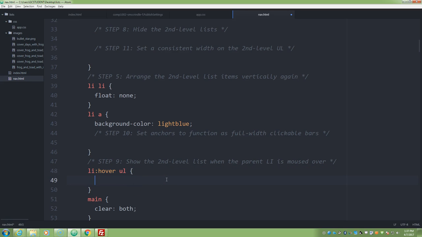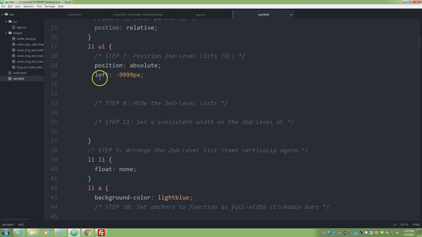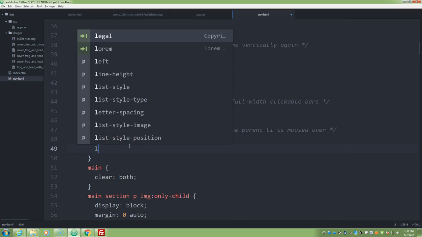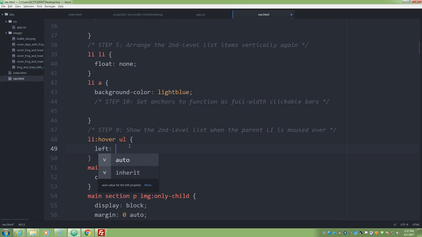What does that mean? So this means that any UL element that is a child, a descendant, of a list item that's currently being hovered over. Instead of left minus 10,000 pixels, as we put it up here, we'll say left auto. That means put it where it would otherwise be rendered.